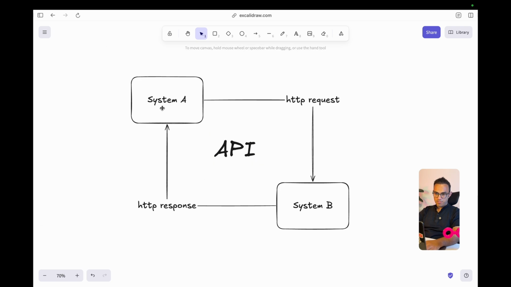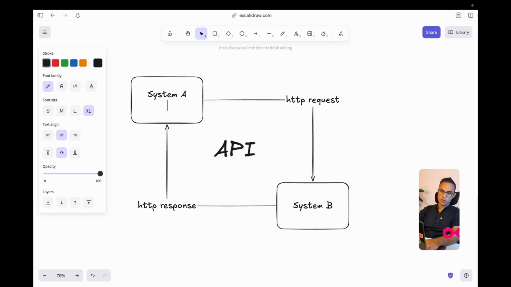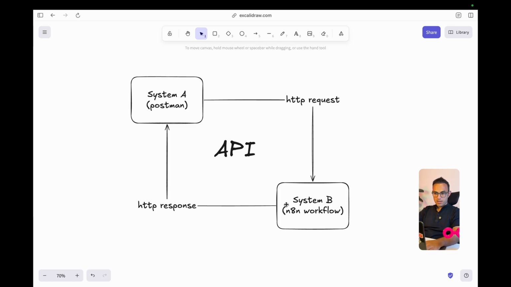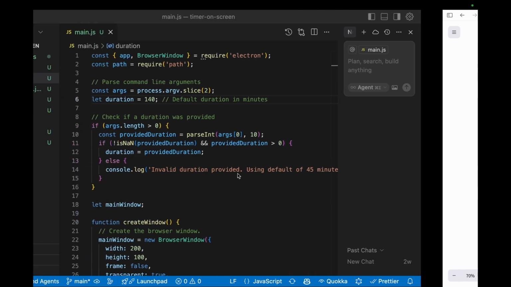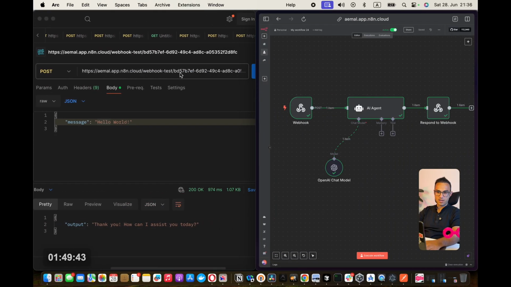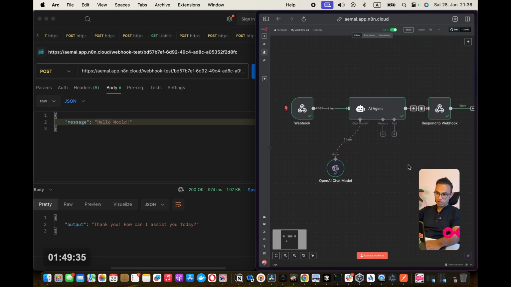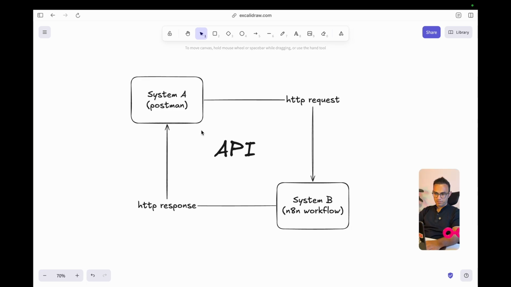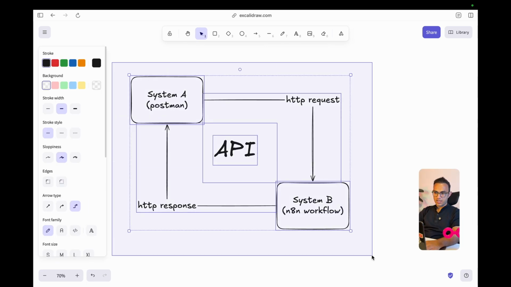So a system A, being in this particular use case, Postman, sends a request to system B, being that n8n workflow, through a so-called application programming interface, which was all of these configurations. Like this was my API. This was my API address. This was my API payload, the body of my API, the message that I sent to my API. And then under the hood, it sent a lot of information and sent it back to me. So I built myself an API that's scalable.